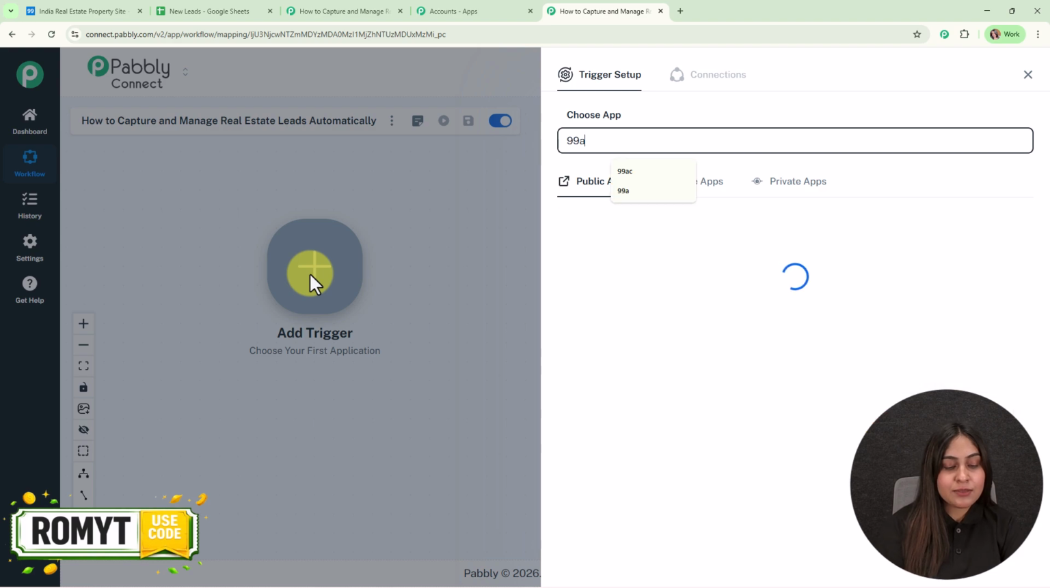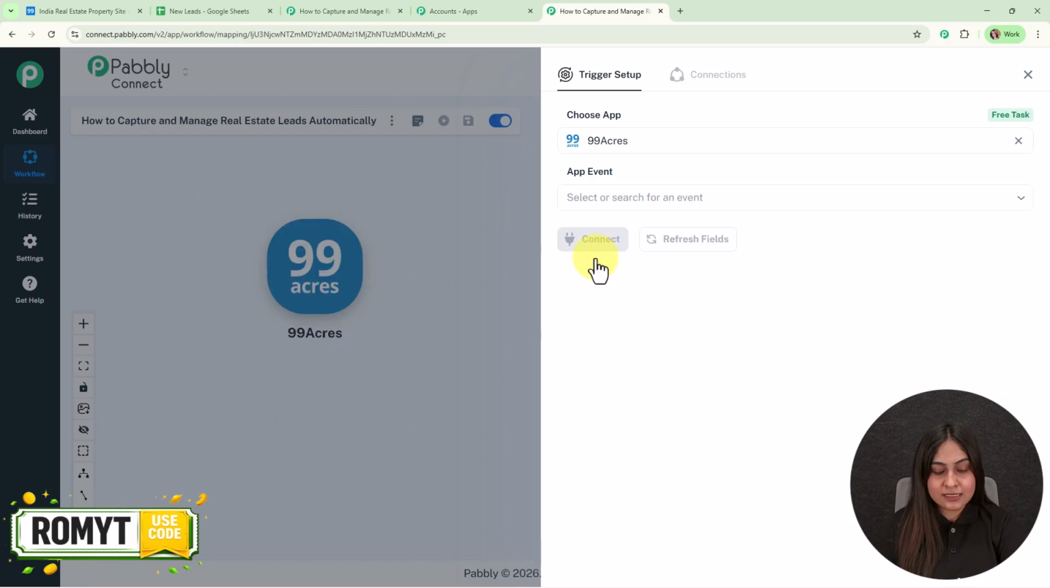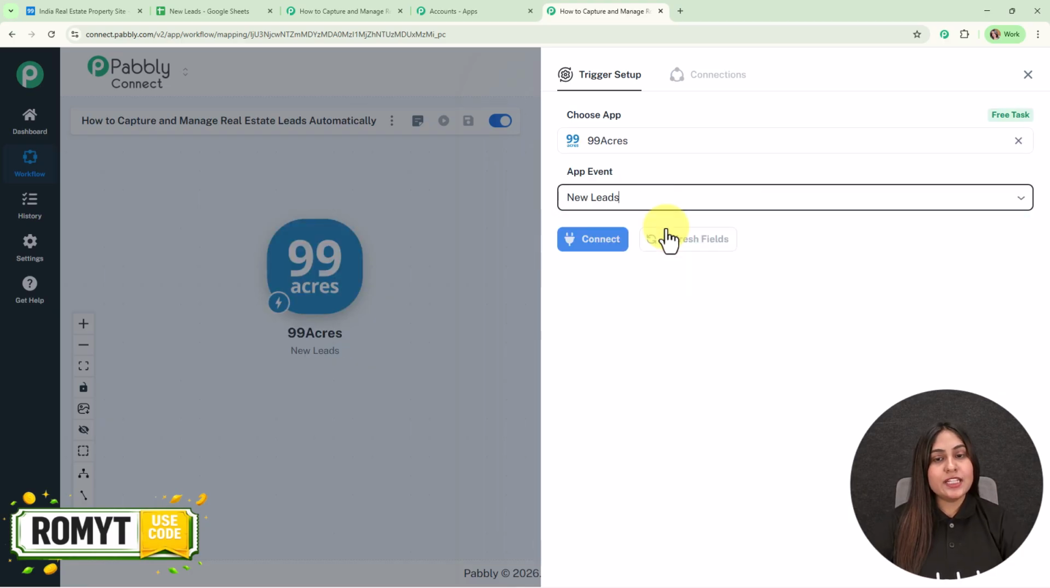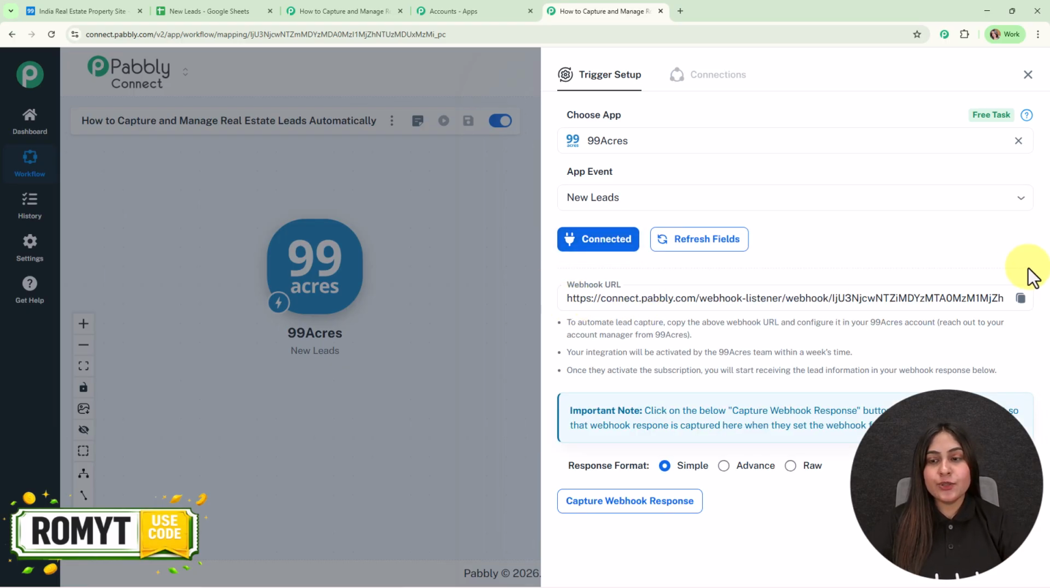So as you know that I'm receiving new leads through 99 acres, so we're going to select our trigger as 99 acres. And for the app event, we are going to select new leads. You can select this trigger application as per your requirement. Then we're going to build this connection, and here you can see we have received a webhook URL.